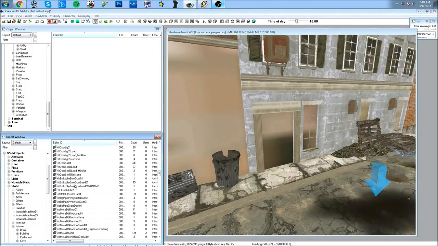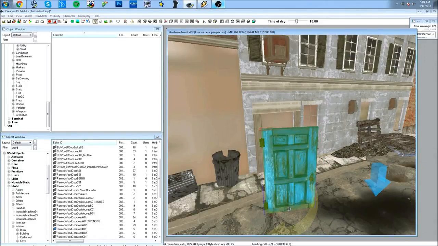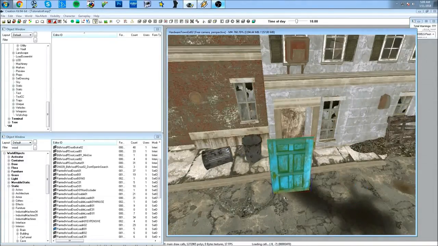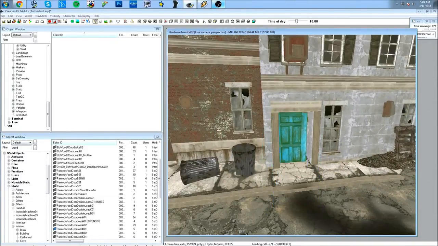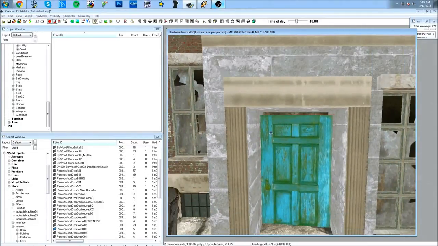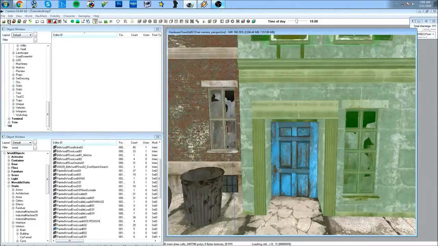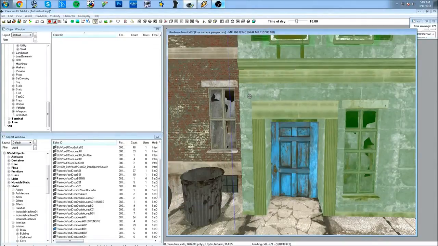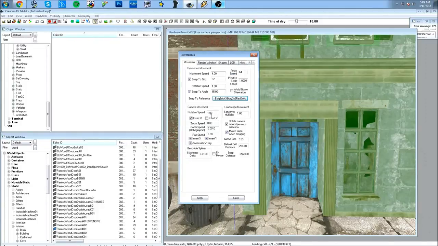Let me look through the list here. Something like wood door, painted wood door, there we go. Painted wood door, double door, low door B would be okay. I would say that this door would probably be good enough. So I'm going to place that right here somewhere. And of course, again, I'm going to choose this to have my door snap to. So I'll select that from the render window and hit OK.